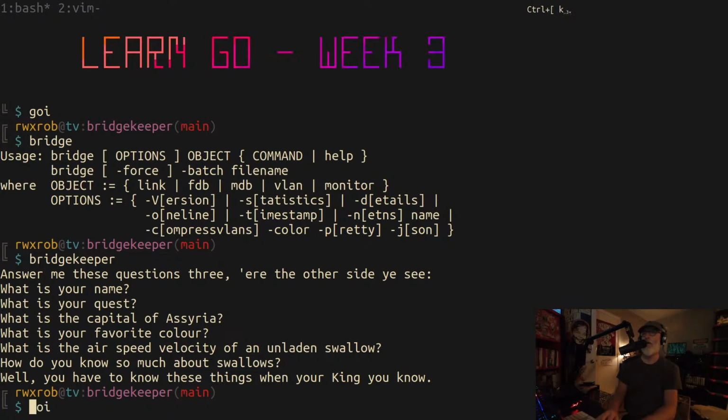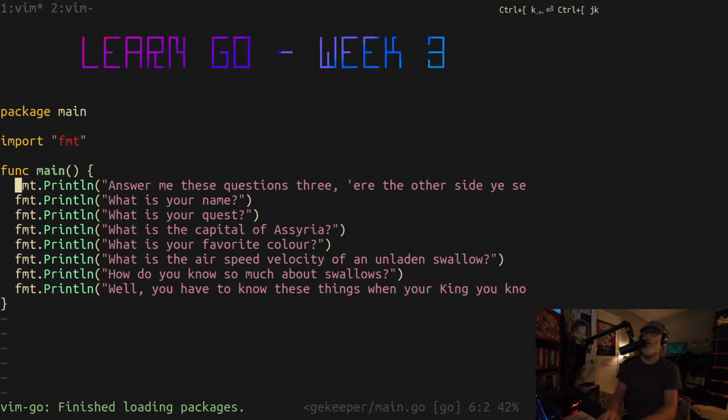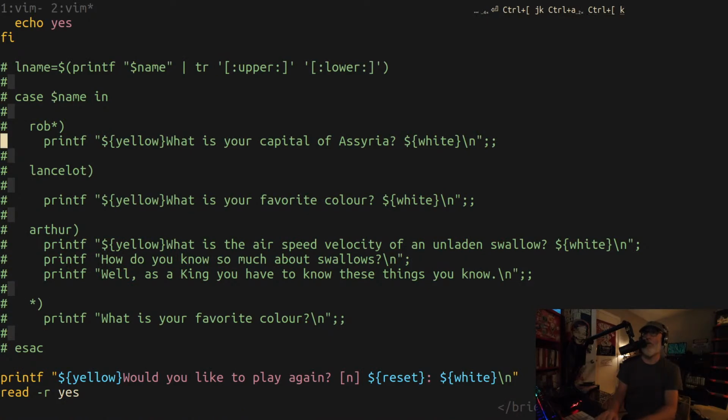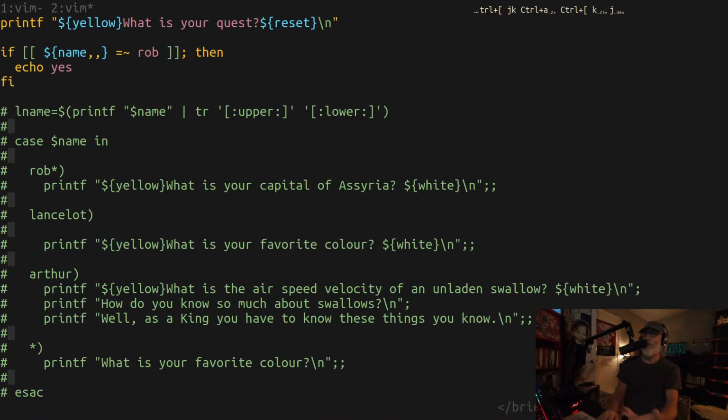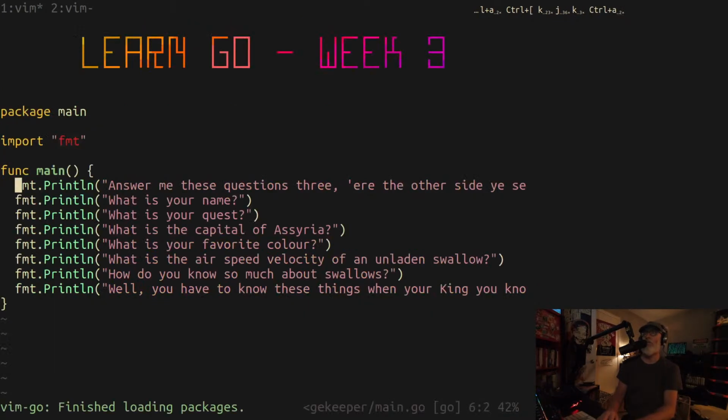So let's talk about the if statement. And if we go back to the other project, we have this big, huge case statement. Now, in order to arrive at the case statement, we first did a bunch of if and else if stuff. Okay, so let's actually do that. And this is called procedural programming, logical flow, whatever you want to call it. Answer me these questions three. Everybody gets that. What is your name? Everybody gets that. What is your quest? Everybody gets that.